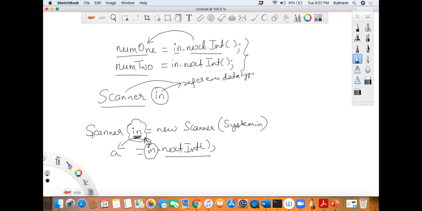Now tell me what is nextInt. nextInt is a method belonging to the class Scanner. So Scanner is a class and nextInt is a method. And what is in? In is basically an object, or you can call it an object reference. All this I'll discuss later.